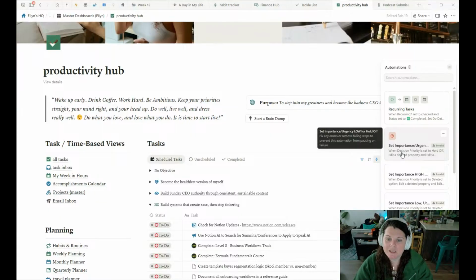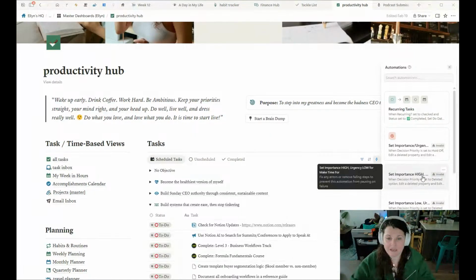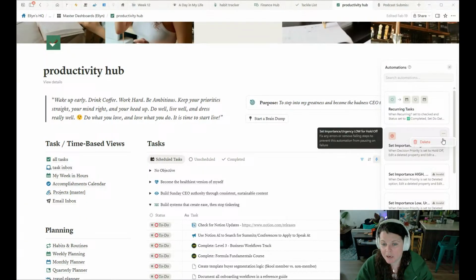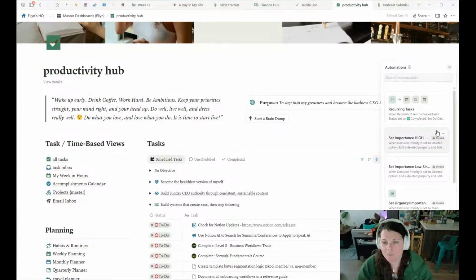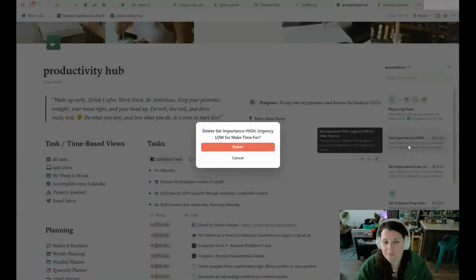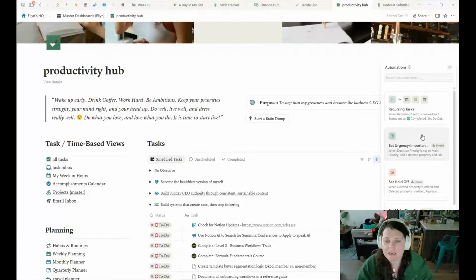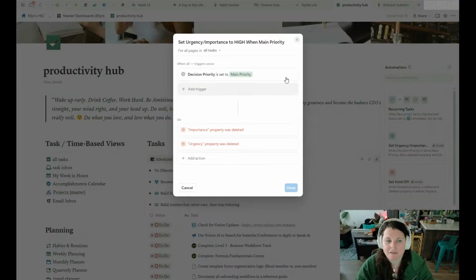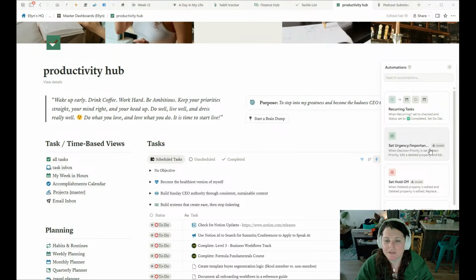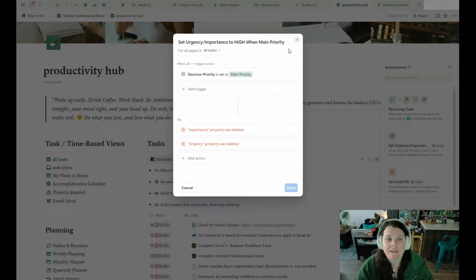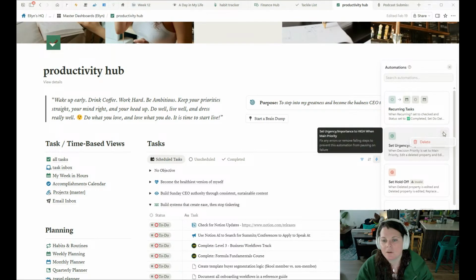So this brings me to my last thing that I think is a good automation practice, which is to go in and triage your automations. I don't need this automation anymore, so I'm going to delete it. I don't need this one anymore. Honestly, the only automation that I really need in here is my recurring tasks automation. I don't know why it's not letting me delete this.